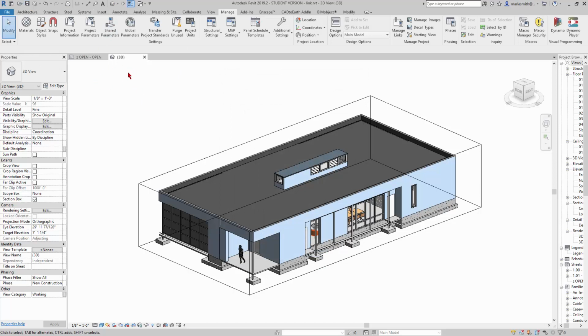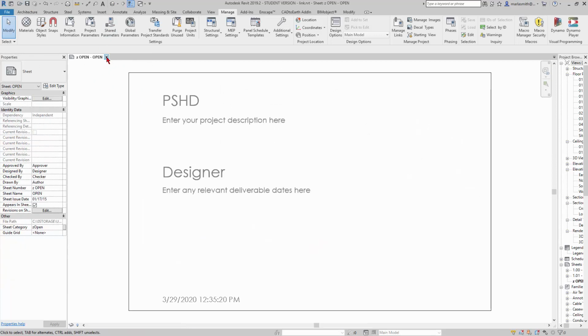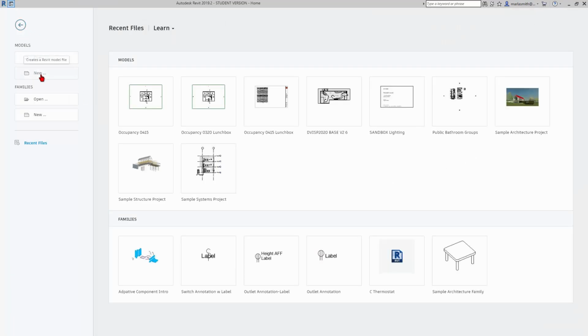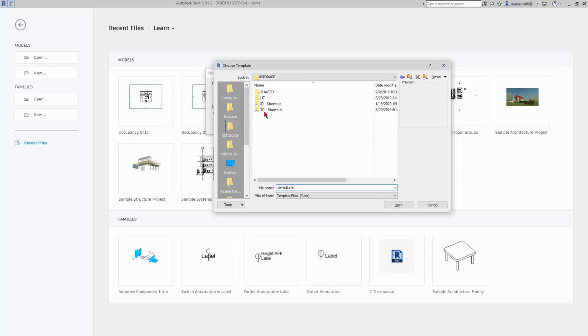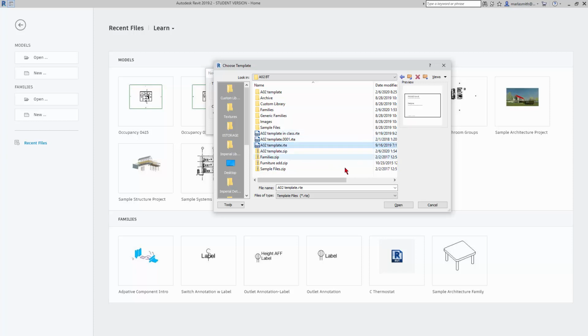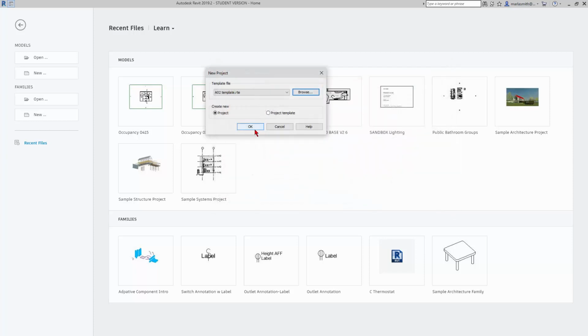Alright, now I'm just going to close this file down. It needs to be closed when we link it. I'm going to go to Model New. I'm going to browse to a template. I'll just use this template here, our AO2 template, and click OK.